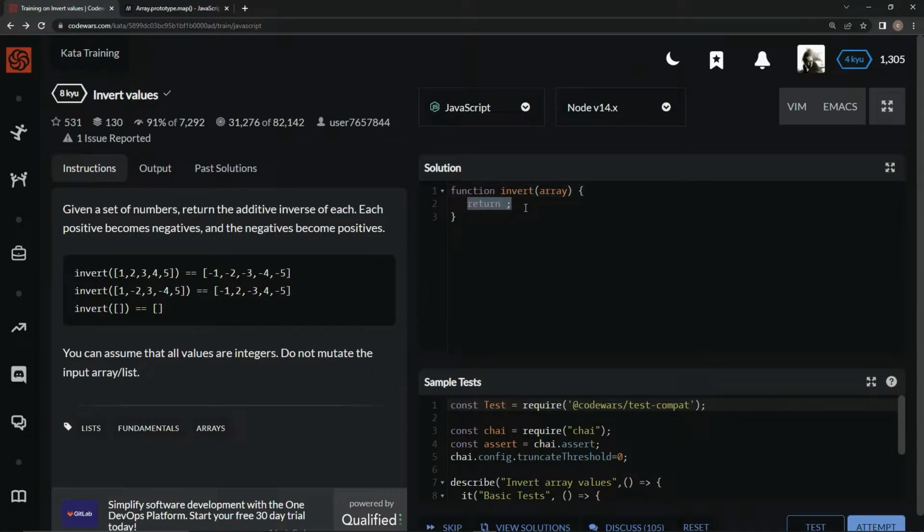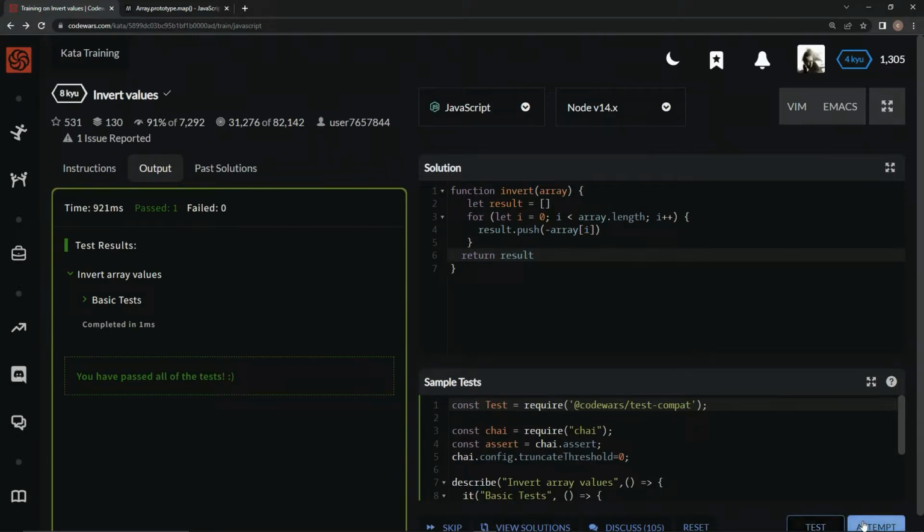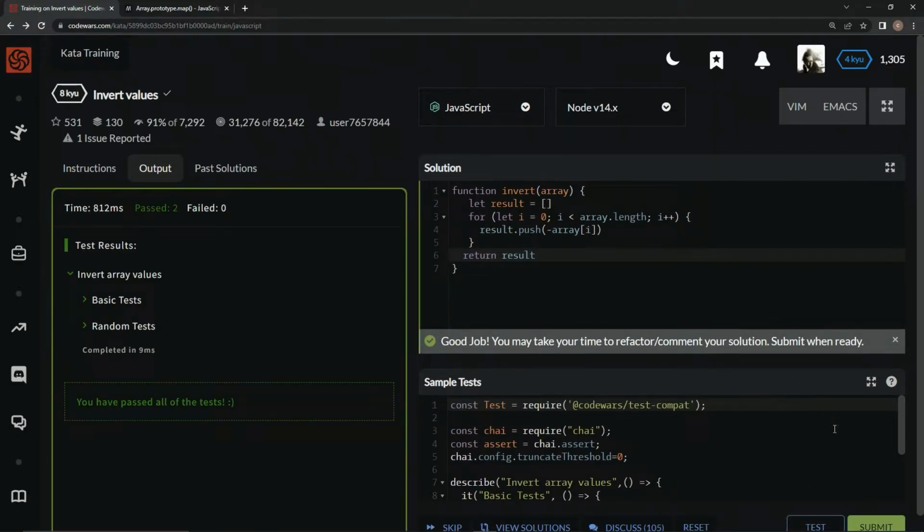So if we're not going to mutate it, we could do something like this. We could say let result equal an empty array, just like that. And then we could say for let i equals 0, while i is less than array.length, i plus plus. All right. And then we could say result.push, and then we would say negative array at i. And then we could say return result, click test, looks good, attempt it, still looks good, and then we could hit submit.